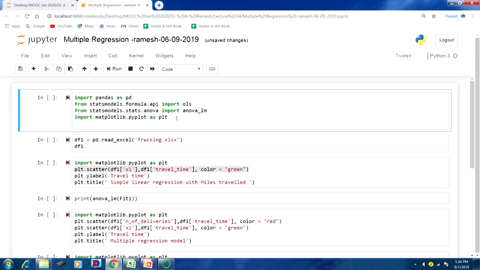Import pandas as pd, from statsmodels.formula.api import ols. This library is used for doing regression analysis. As you know, pandas is used for reading or loading the files. From statsmodels.stats.anova import anova_lm. This library is used to see the output of the ANOVA table for a regression model. Import matplotlib.pyplot as plt. This is used for plotting the figures.